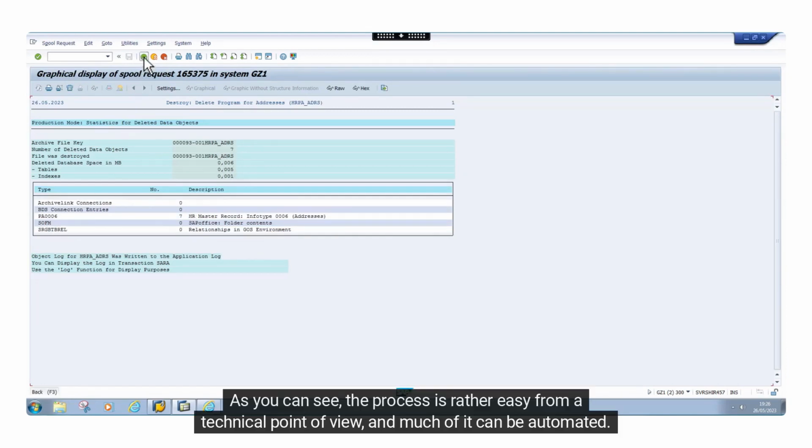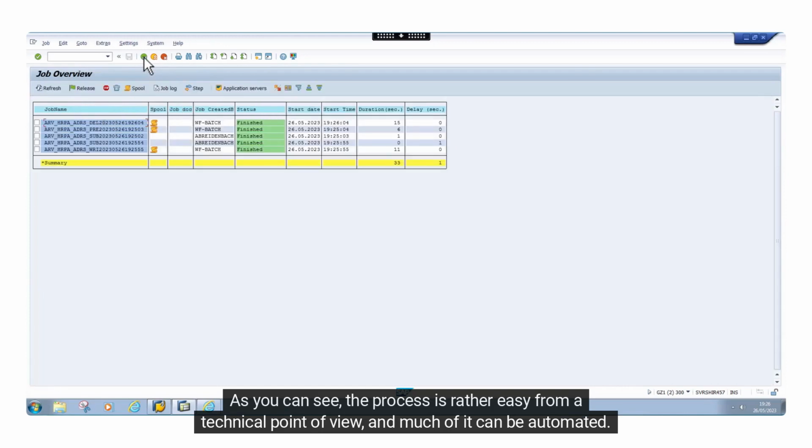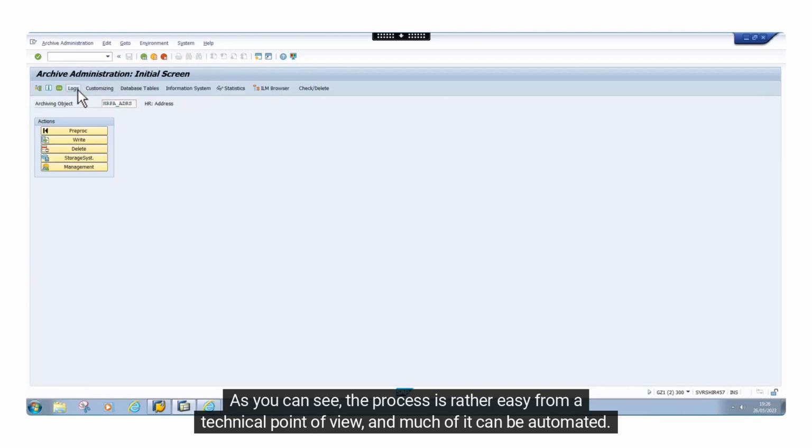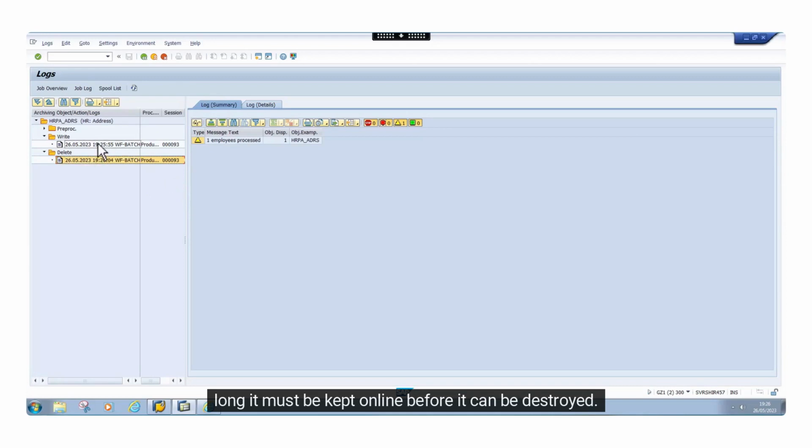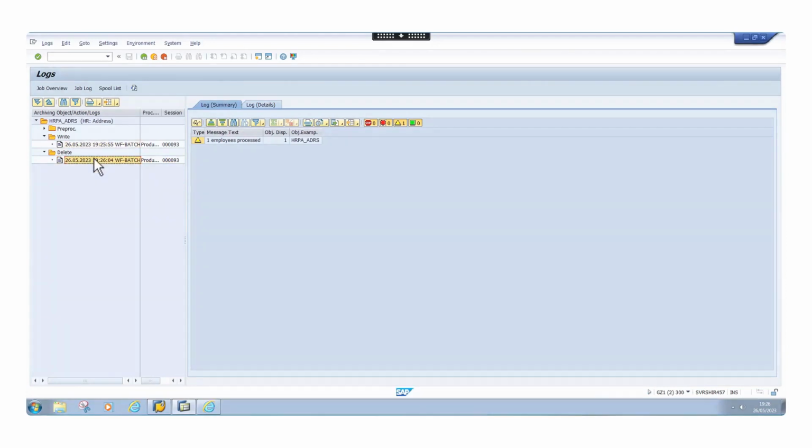As you can see, the process is rather easy from a technical point of view, and much of it can be automated. The biggest challenge with managing HR data in this way, usually, is getting the business to agree how long it must be kept online before it can be destroyed.